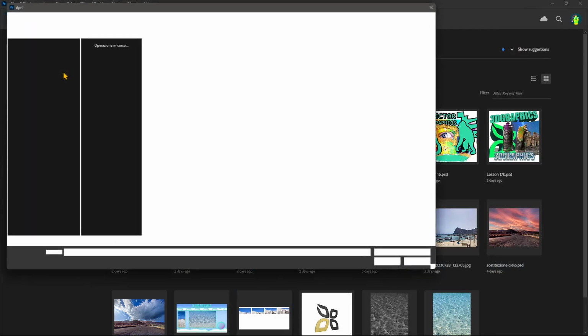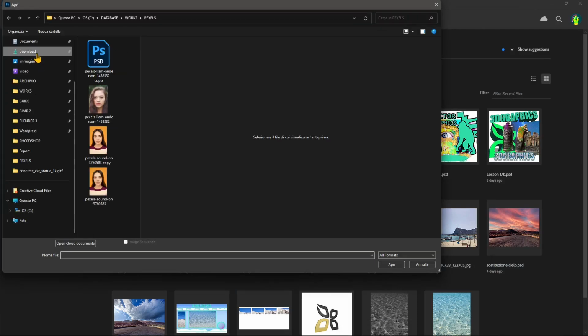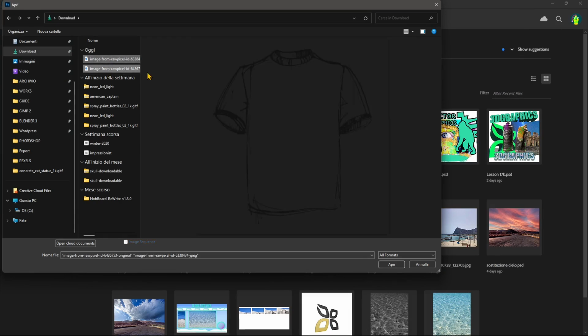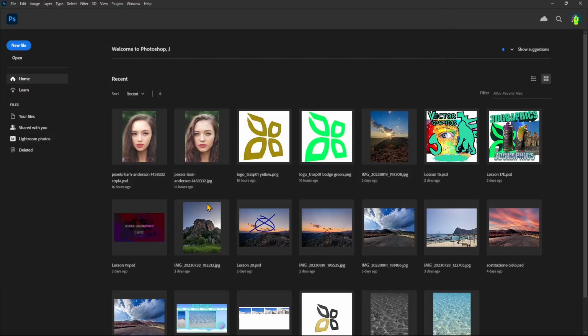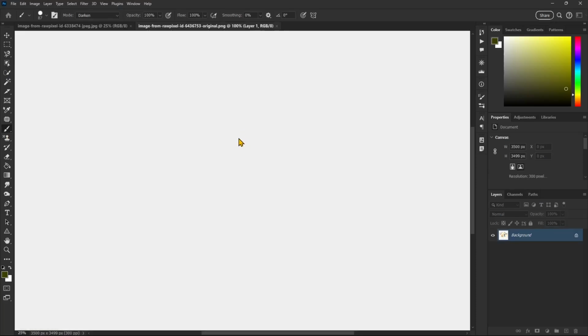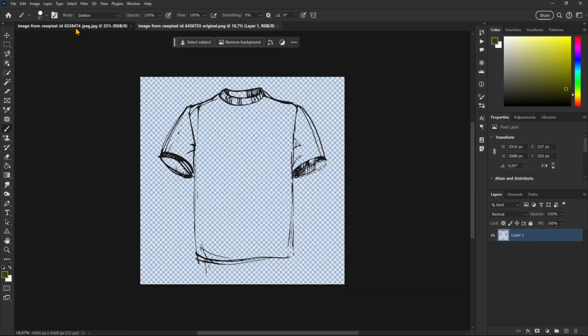So I'm going to open these files that I just downloaded. I'm going to go here in the download folder, and I'm going to select the two images here and open them in different files. I'm just going to say okay here, and there you go. So we have the two different situations.